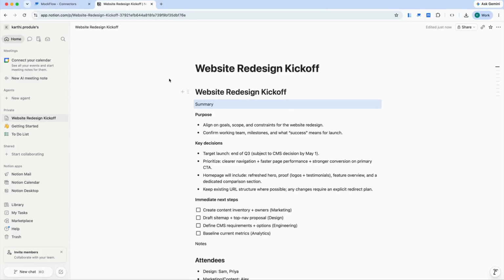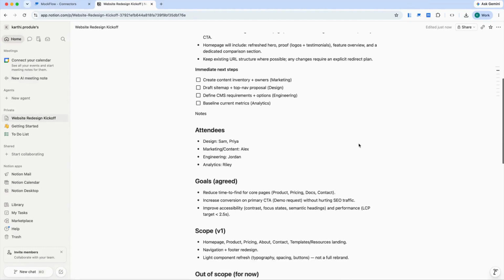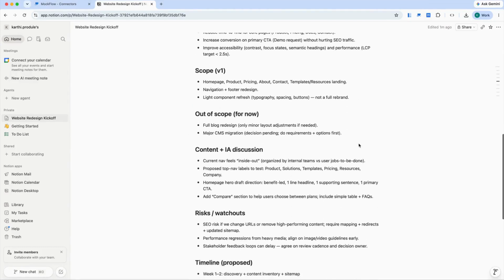Here's the Notion page we'll be using. Website Design Kickoff document created in Notion.